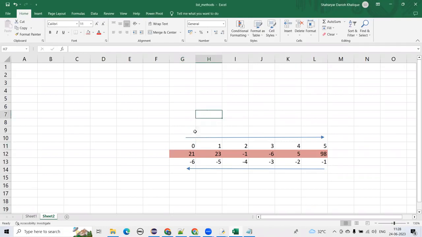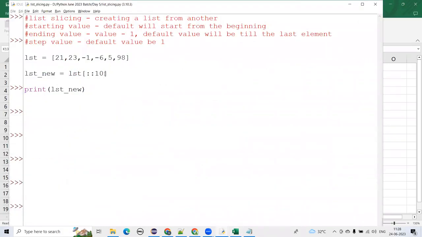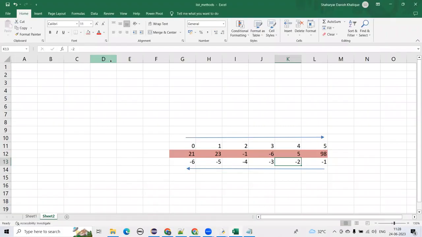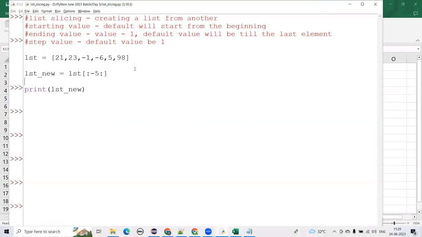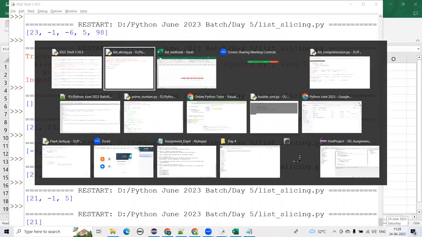Okay. Now we are mixing positive and negative index. Let's remove this. I'm not giving any step value. I am giving a minus 5. Yes, minus 5 is present. Now, in this case, tell me what will be the output. If you don't give any value in the beginning, what is the default value, guys? Index value? 0. So it will start with 0.